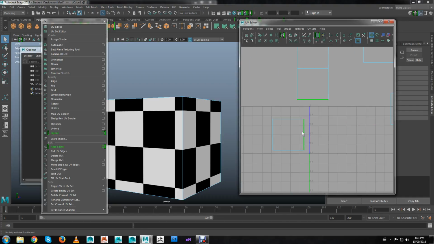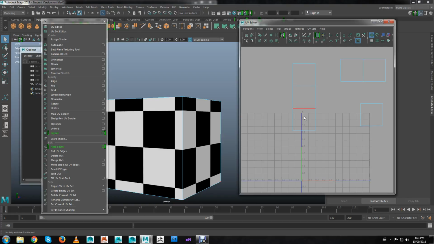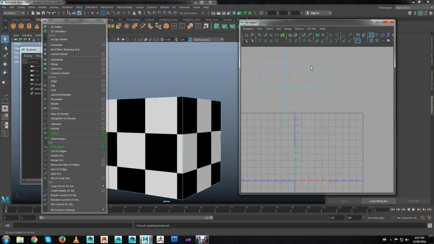Okay, so this edge needs to be sewn there. Now I can just say Move and Sew, and that will line up perfectly. I won't have to worry about warping UVs because these are not different sizes. This is all the same size. So I'm just going to say Move and Sew, and I'm going to be sewing these together.